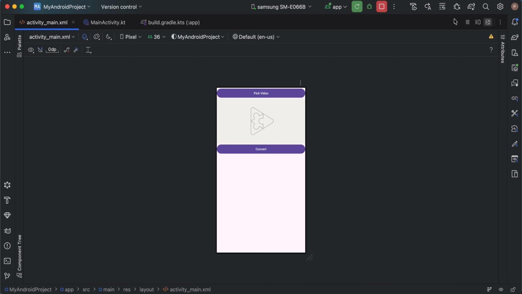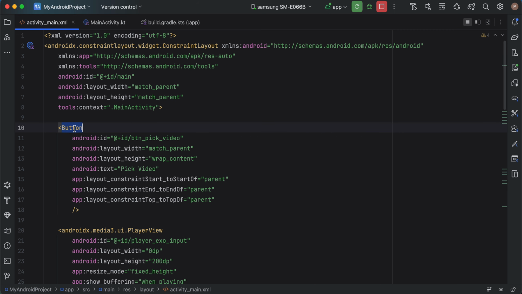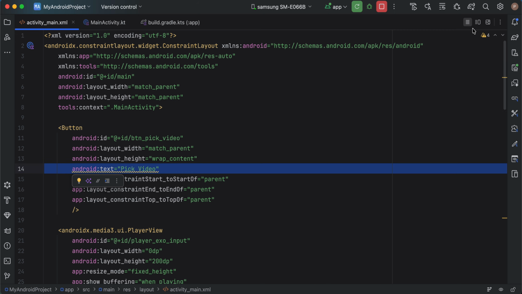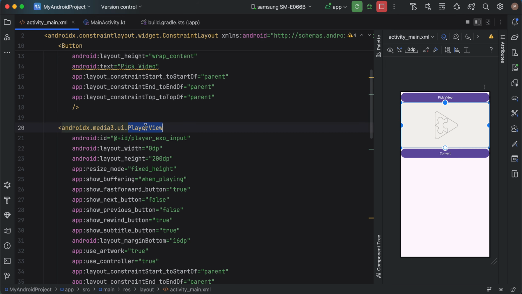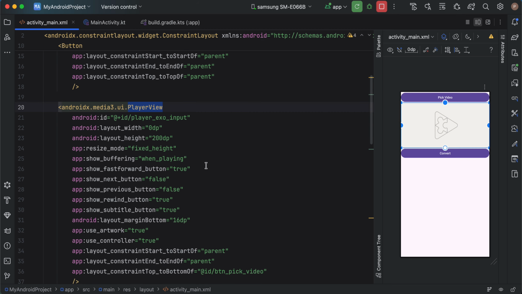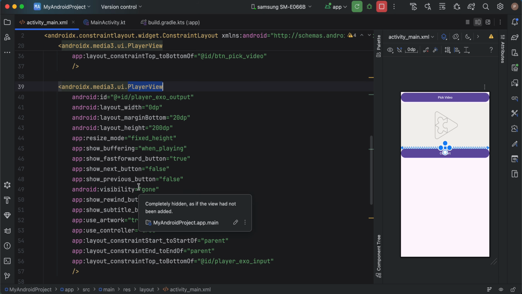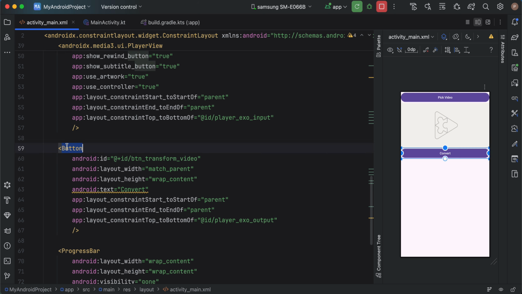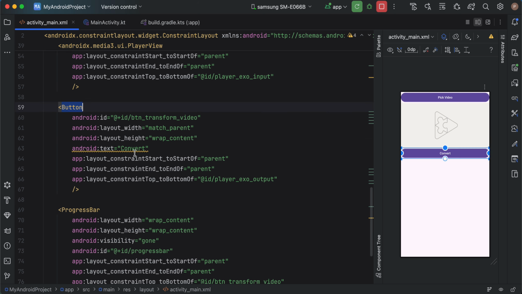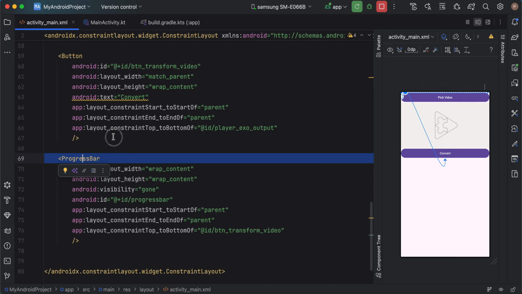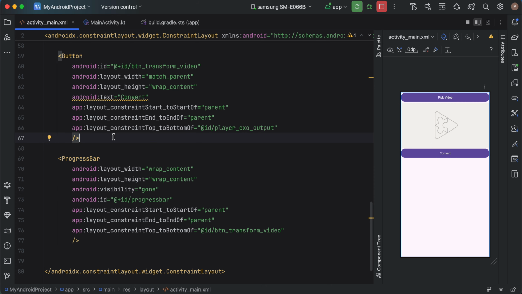Then just go to activity_main, and here you can see I have just taken one button for a pick video first. So this is the text for it, and then this is the player view, which is used for playing the original video. You don't need this, but I wanted to show you guys the comparison, that's why I have taken it. Then below that again I have taken another player view, which is hidden by default, which is used for playing the transformed video if you want to speed up or slow down the video. Okay, and here is our button for converting, and this is the progress bar as well. Just to show again, I'm using a circular indeterminate progress bar, but you can use a linear progress bar as well.